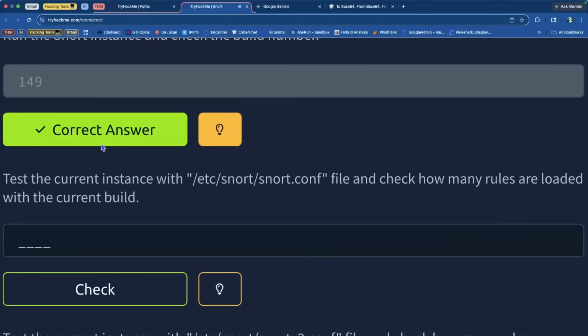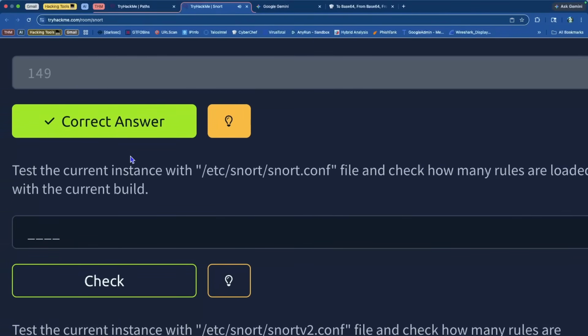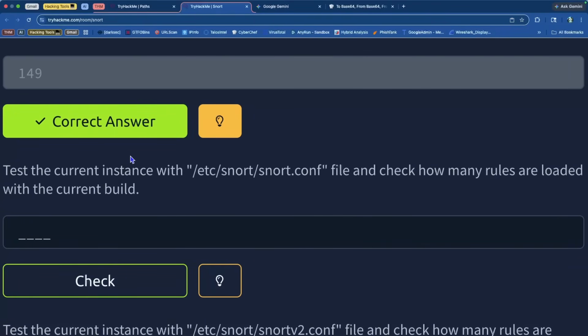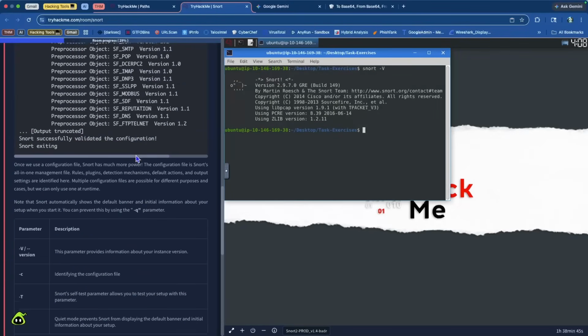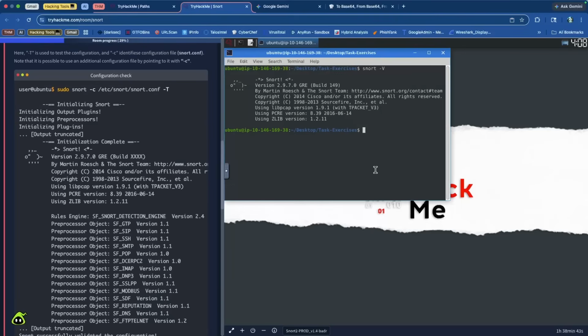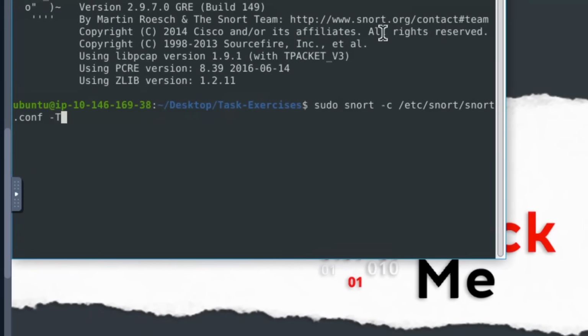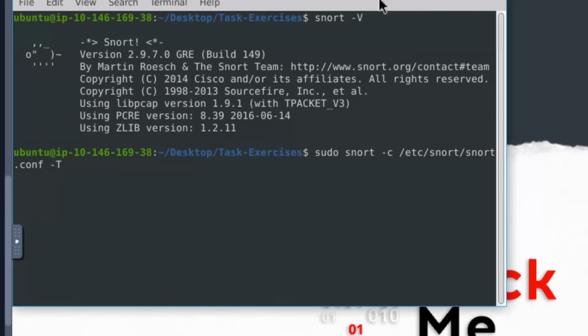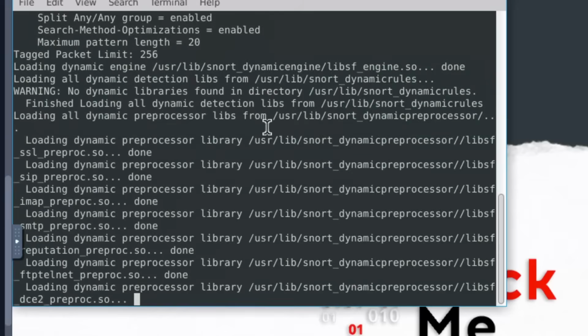Test the current instance with the Snort configuration file and check how many rules are loaded with the current build. So we're going to basically run this command right here, and we're going to use the current configuration file. We do have to use sudo. So we're going to do sudo snort -c, and then we're going to give it the /etc/snort configuration file. And then at the very end, we're going to do a -T like that, just to make sure that we run it in test mode. So we're going to press enter here.